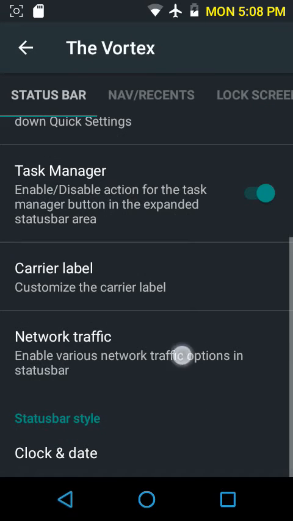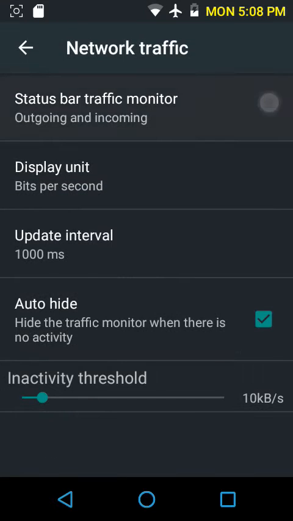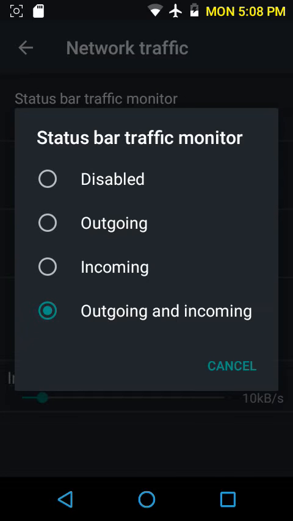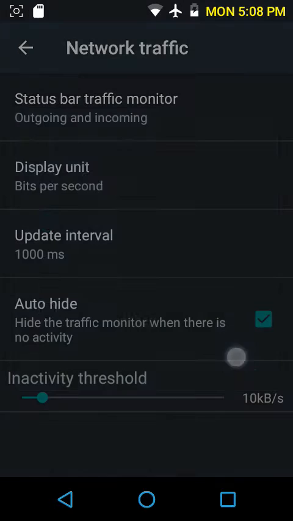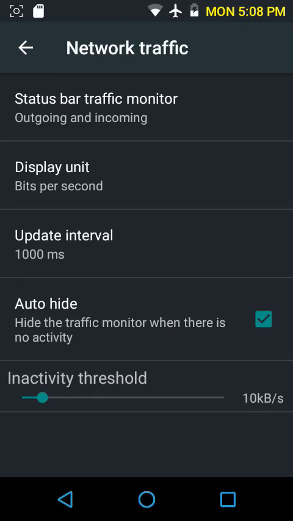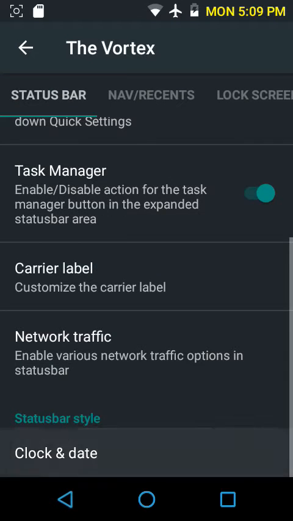Then next up we have the network and traffic settings. So first of all, you can enable either the outgoing traffic or the incoming one, or both of them. Then we have the display unit, update interval, and auto hide the network arrows when there is no data exchange going on, and you can configure that inactivity threshold. So say when the speed is below 10 KB per second, then the network traffic indicators will automatically be hidden from the status bar.